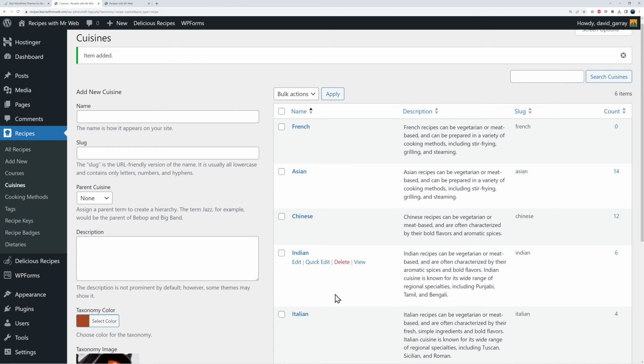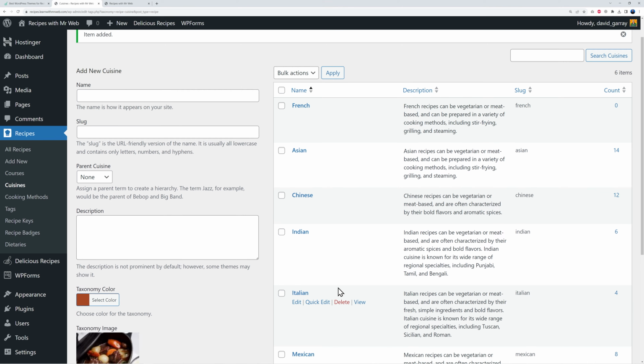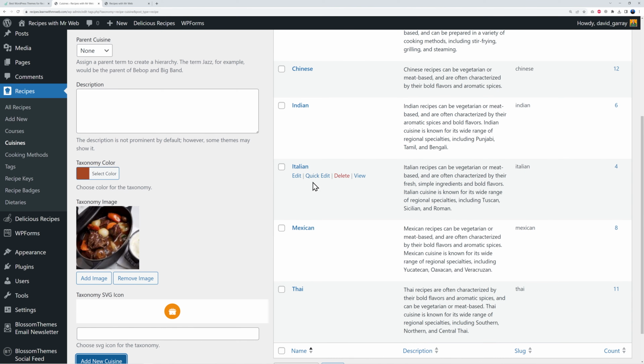And again, you would do so with as many different types of cuisines as you would like to introduce on your website, obviously. So this is basically how this works. Now, if there's something you want to delete, let's say you don't have Asian or Chinese or whatever, you can always hover on top and delete, and that's basically it.